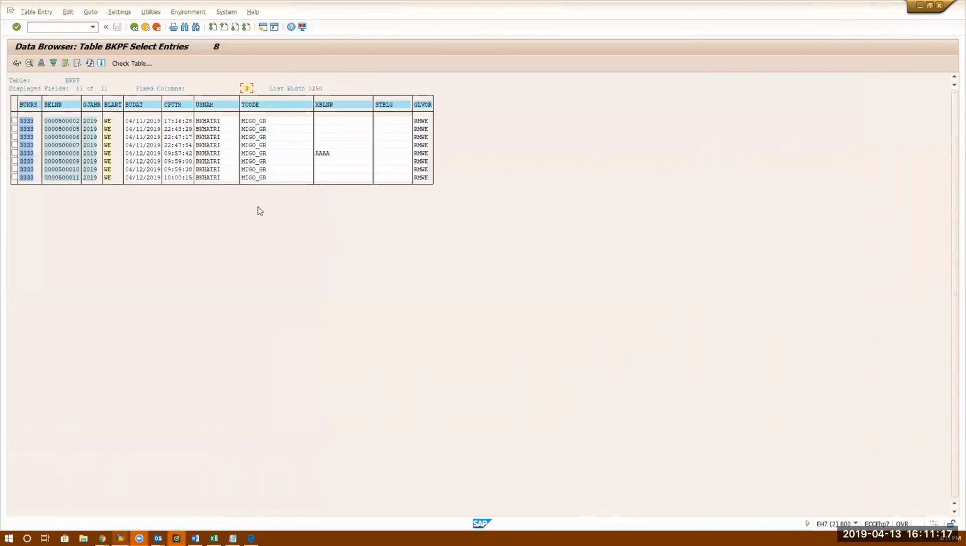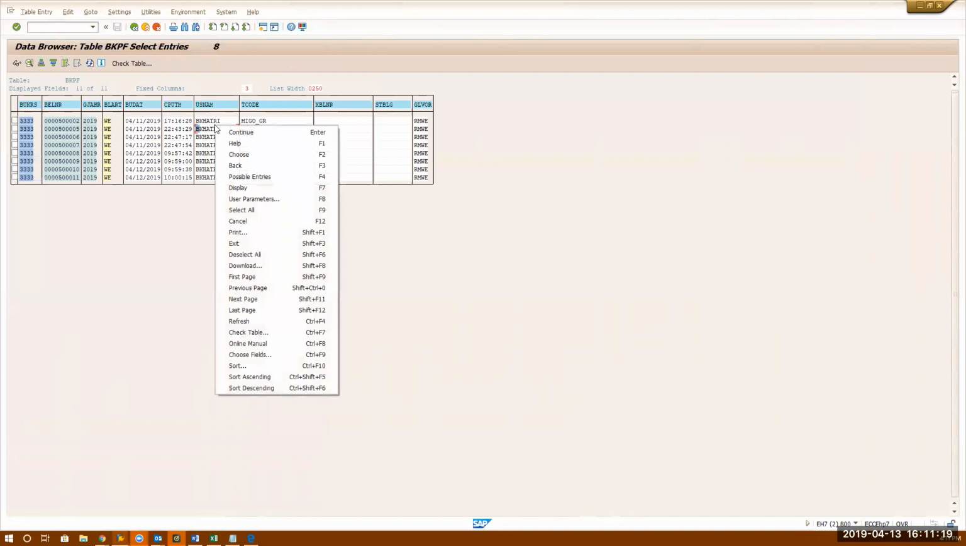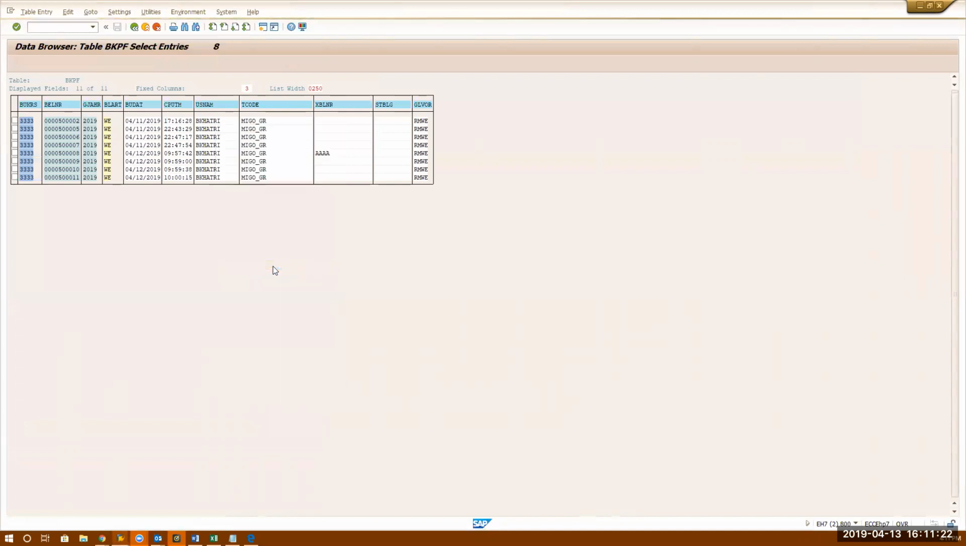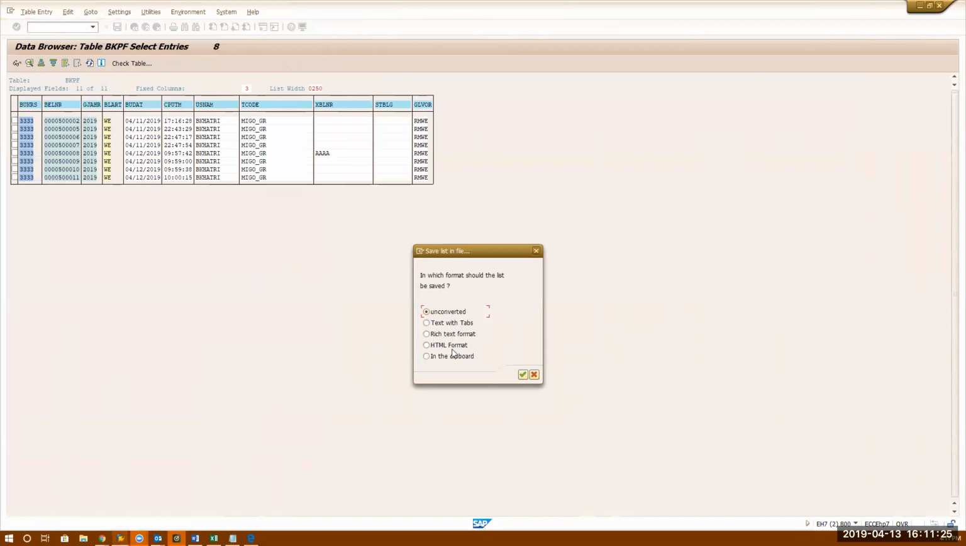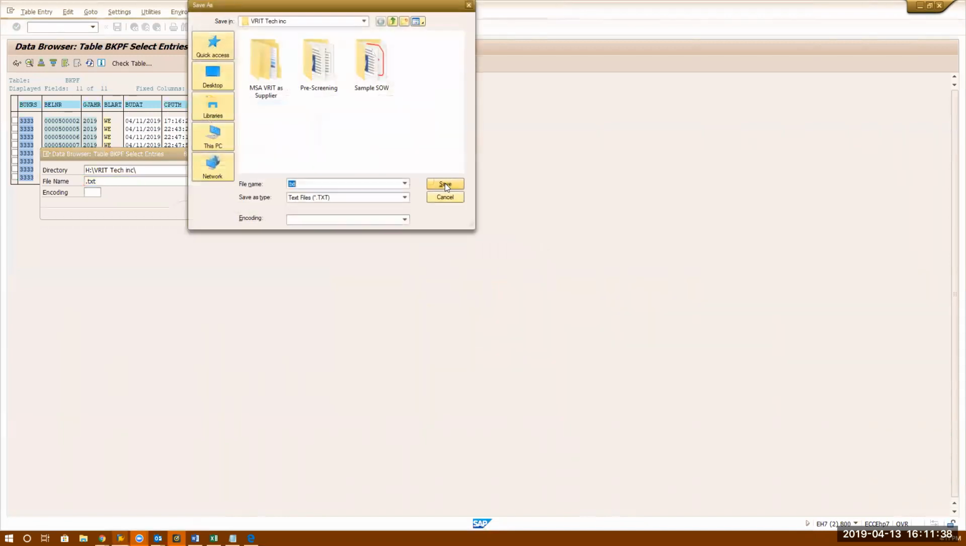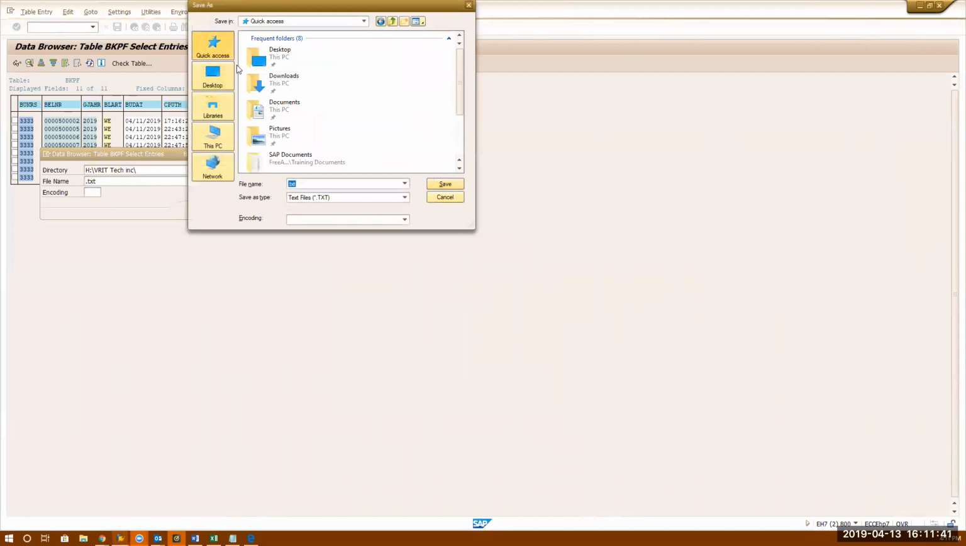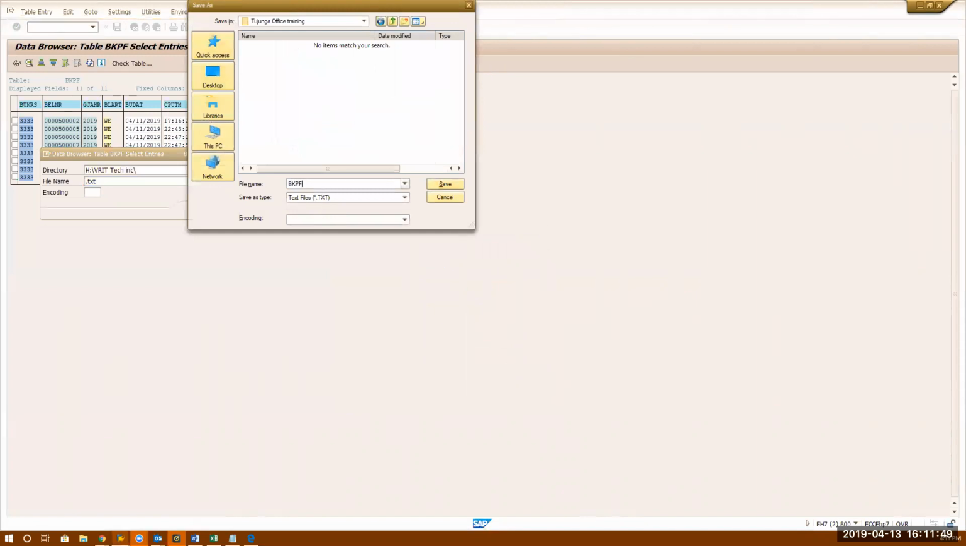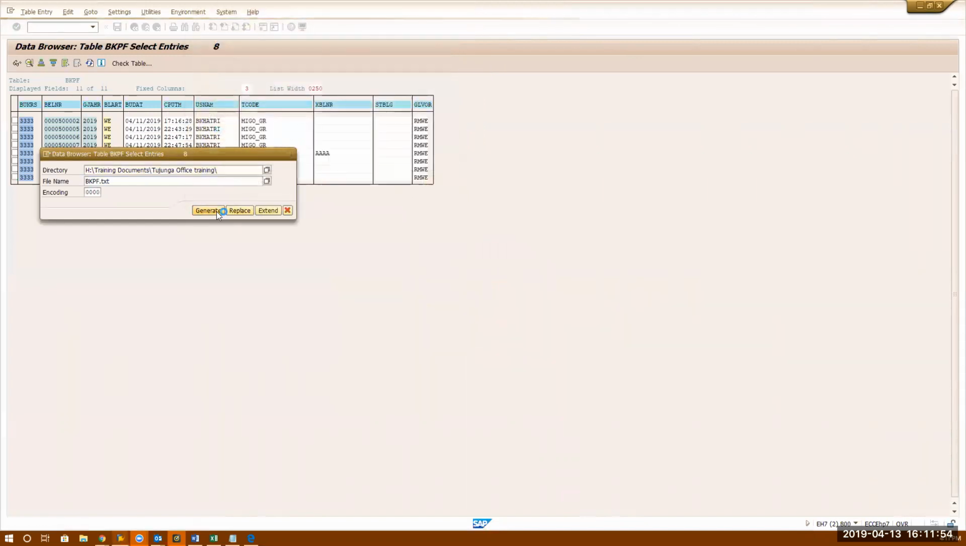Now, how do you download this to Excel? So simple. Right click, download. You want to convert it? You want to copy to the clipboard? You want text with tabs, rich text format, all you can do. Okay, if you do convert it, it goes to a text file. Correct? It stores to a text file. BKPF text file. Got it? Generate.